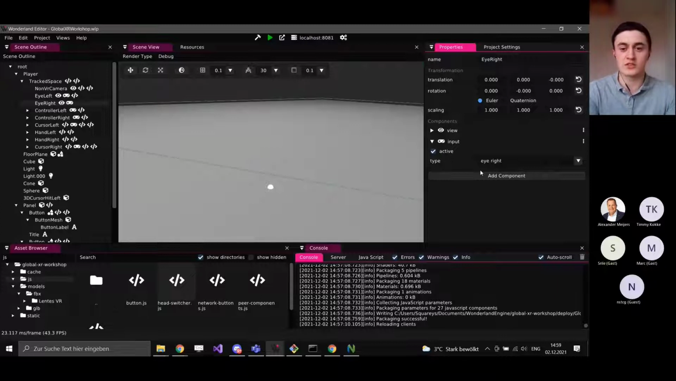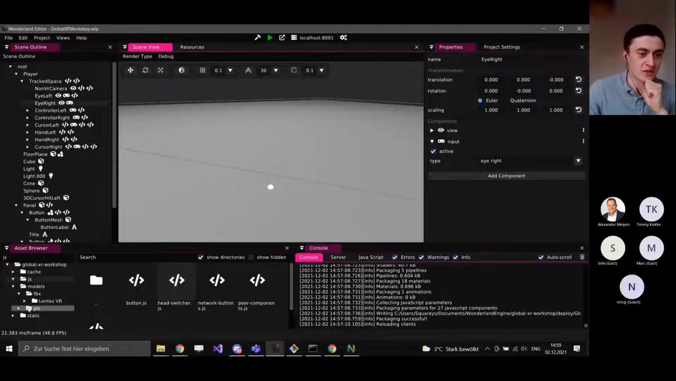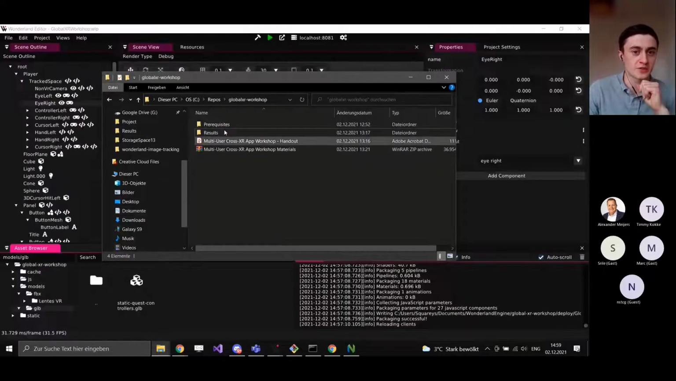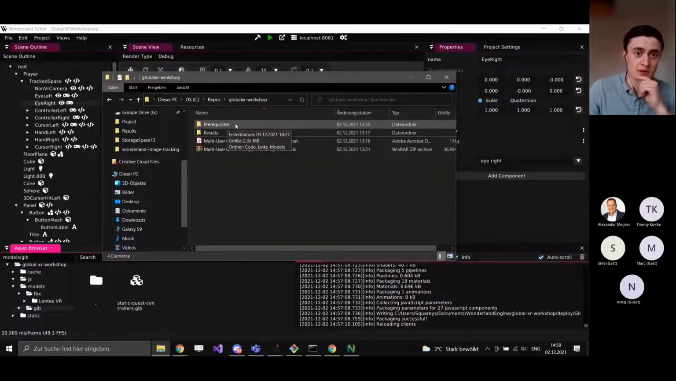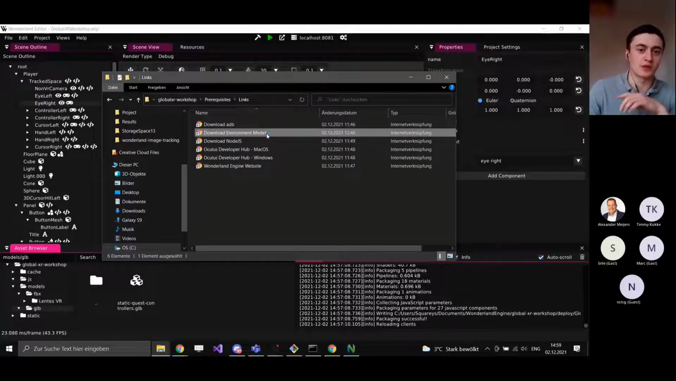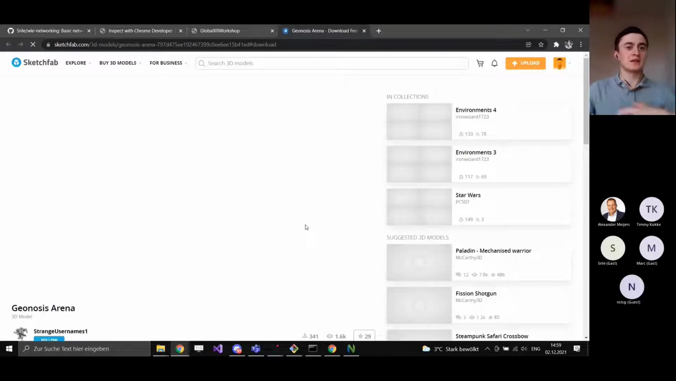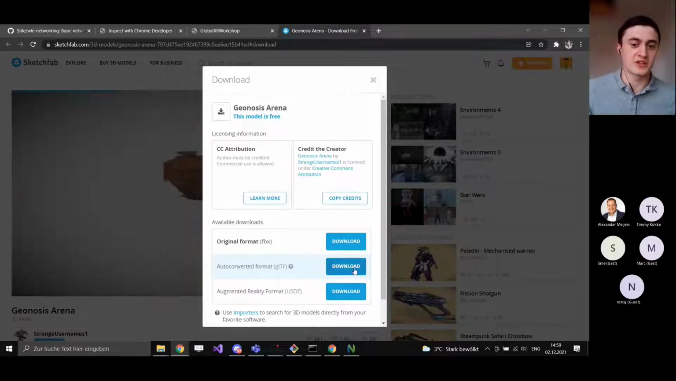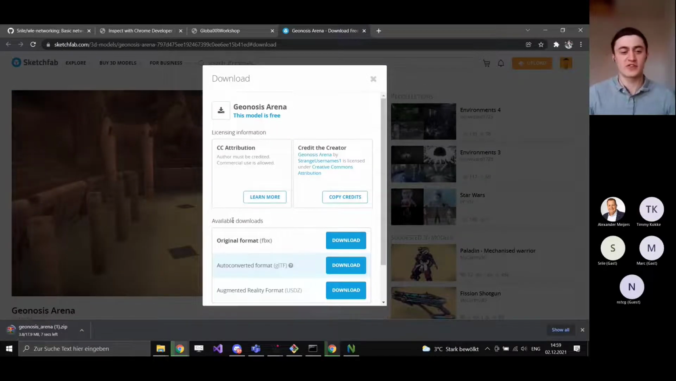What I'm gonna do next is just do some small optional thing that you could think of, and that is in the workshop materials under prerequisites, you'll find a link in links, and that is the download environment model. And if you double click that, you'll be guided to Sketchfab. And from here, we're just going to download the auto-converted GLTF file. And this model is actually kind of huge, right? It's 20 megabytes or something, even compressed. But that's fine, because Wonderland Engine can actually handle that quite well.